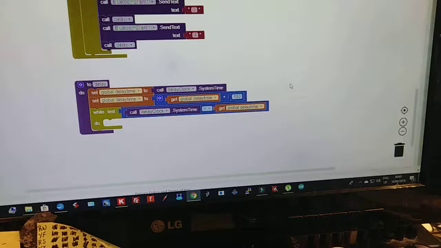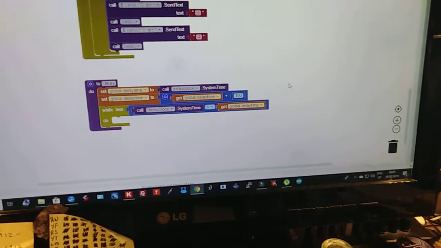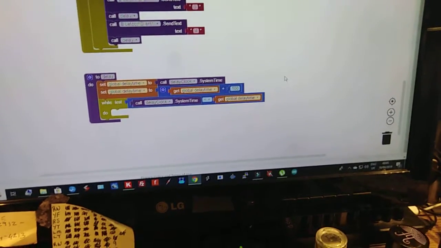Anyhow, I'll figure out a way so that I can show the application running on my phone and record it at the same time. Bye.